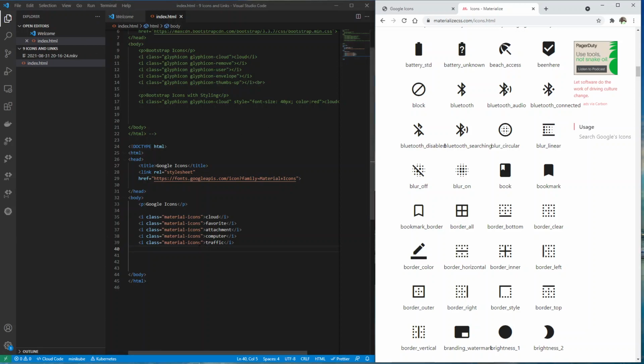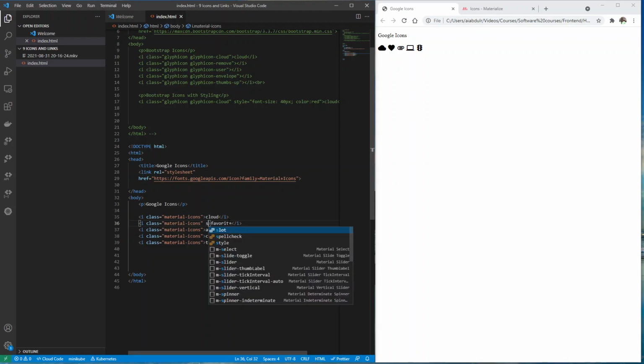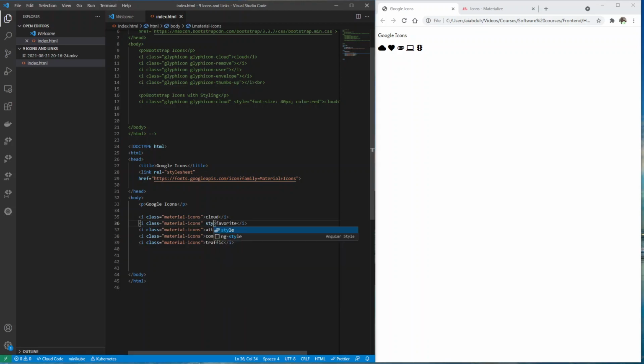Okay. Another thing I want to just show is that these can also be styled. So if I wanted to style this or make it bigger, all I have to do is, for example, for the favorite one, let's say I want to make it bigger. I can just add a style attribute, and then in here I can just say font size, say 30 pixels. Okay, so if I refresh this, you can see that it's now 30 pixels.